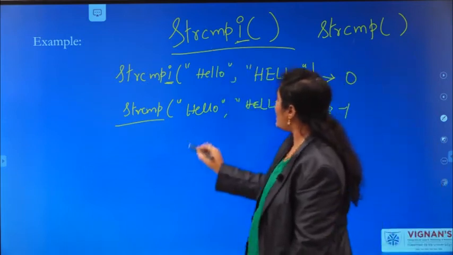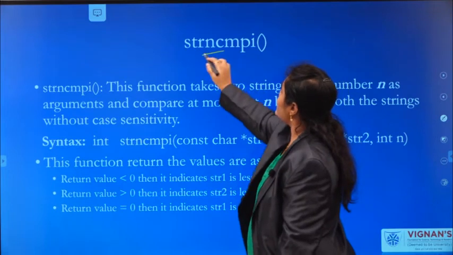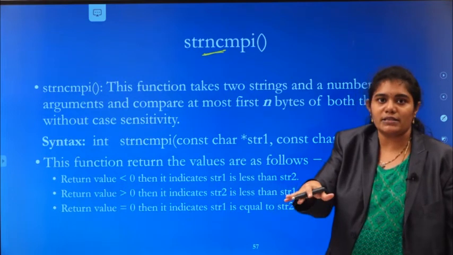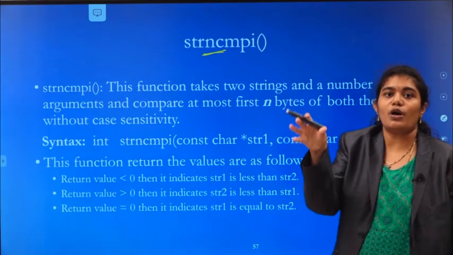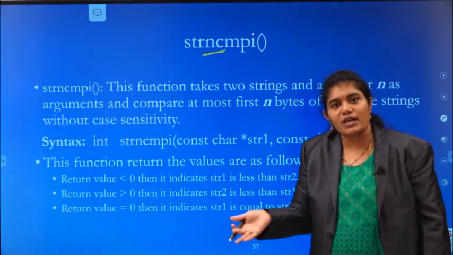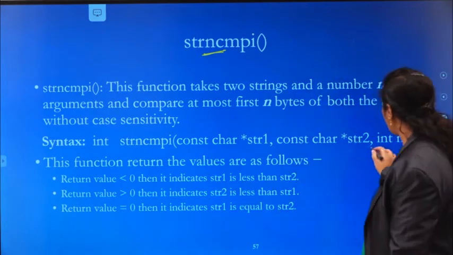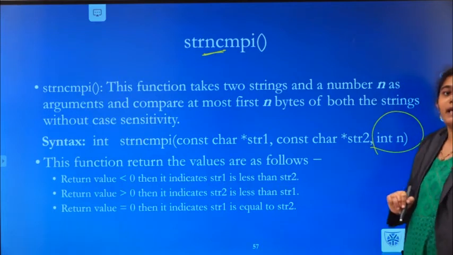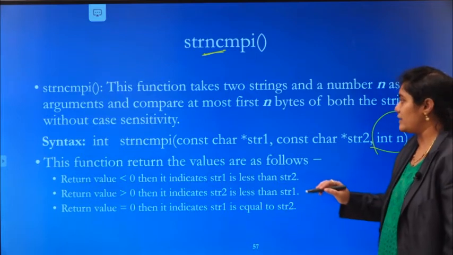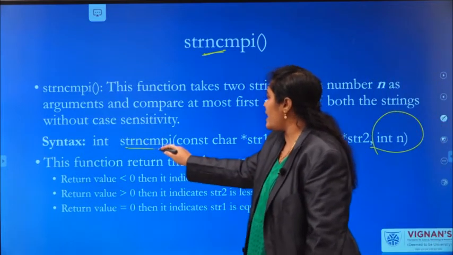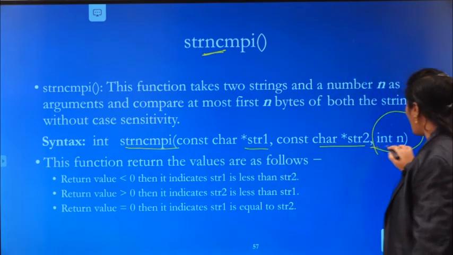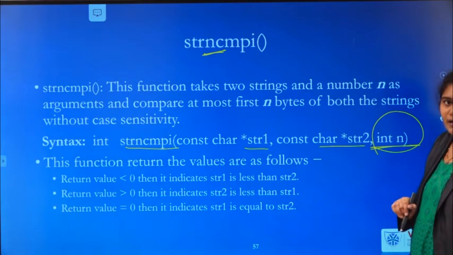Similarly, we have strncmpi. You are going to ignore the case and compare only n number of characters. You are going to ignore the case as well as compare only n number of characters. See, this is the syntax: strncmpi, string 1, string 2, and how many characters you are going to compare.